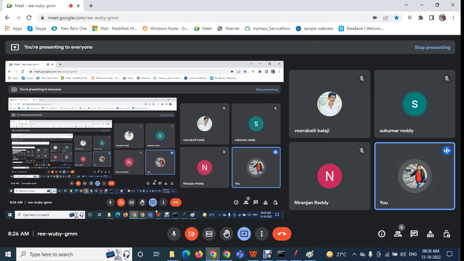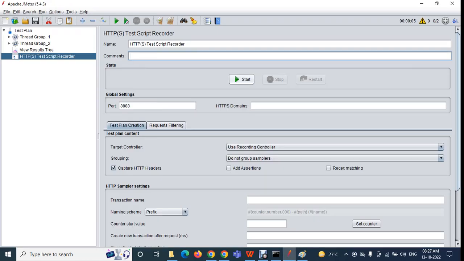Okay, so like that. However we are seeing the options in our mobile phone in the camera application, similarly you can see the options in JMeter as well. Start button, if you click on the start button, you can initiate the recording. Okay, so we can initiate the recording.